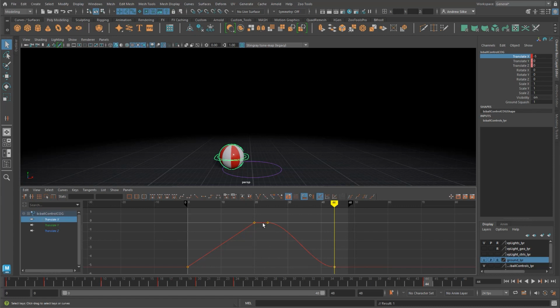So now that's done, of course, the ball should be moving at a very even speed between these two. So we'll select through the thing, and we can just make all the keys here linear. And you'll see that that's what the curve looks like.